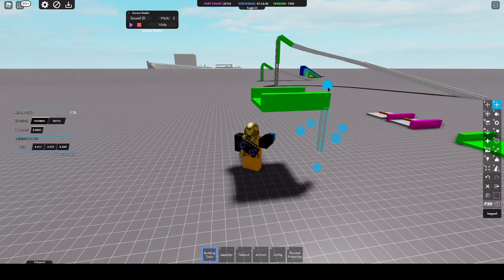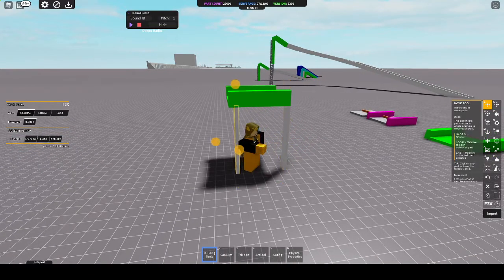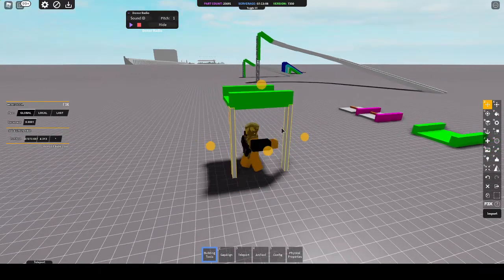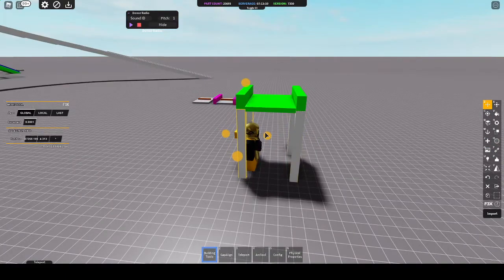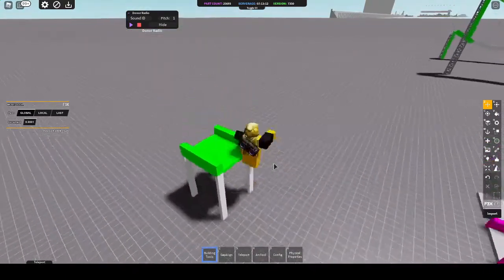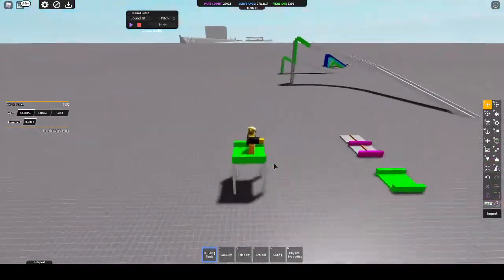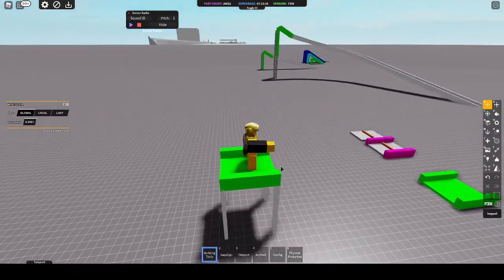And then, there you go, you got one leg. Now we got 2 legs. And now we got all 4 legs. Now we sort of got a platform. And then, from here, we can work our way up.